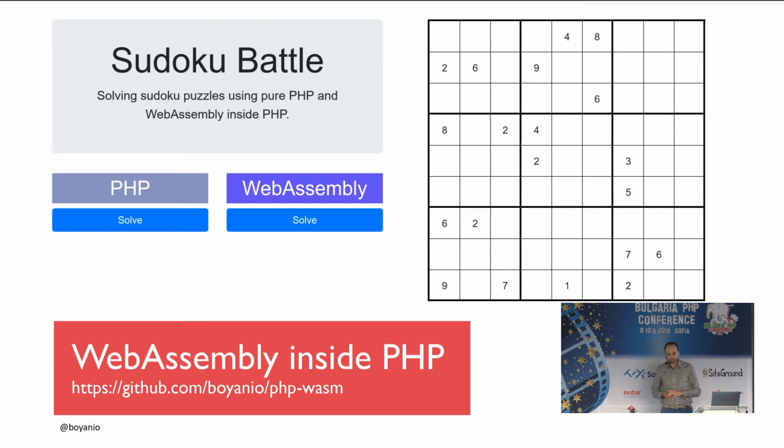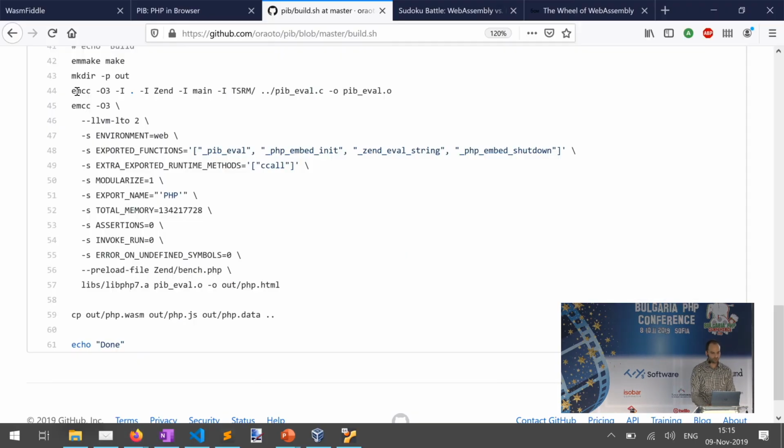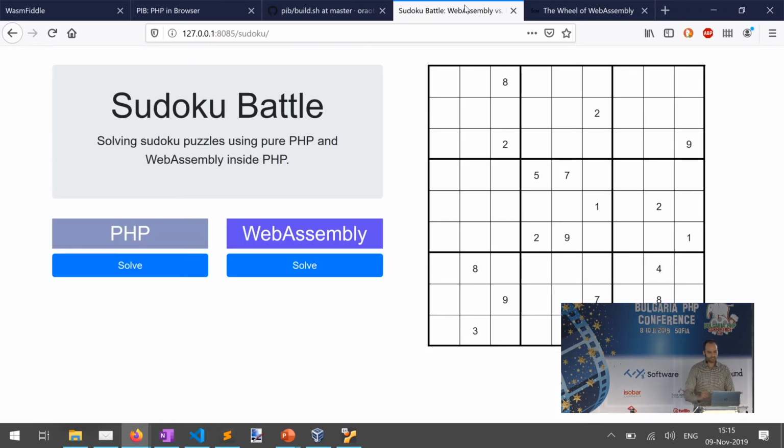I wanted to play around with this, so that's why I created a project called Sudoku Battle. This project is very simple. Basically, this is Sudoku, and I found one person who has implemented a Sudoku solver in PHP, and I also found another person who has implemented a Sudoku solver in C, just on GitHub. I compiled this C version to WebAssembly and created two PHP services to solve my Sudoku, one using PHP, the other using WebAssembly.